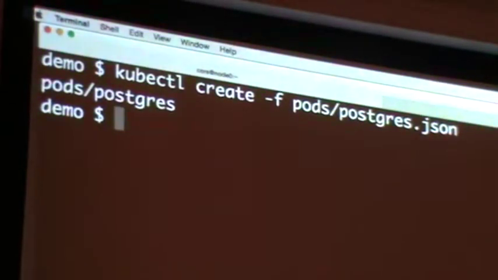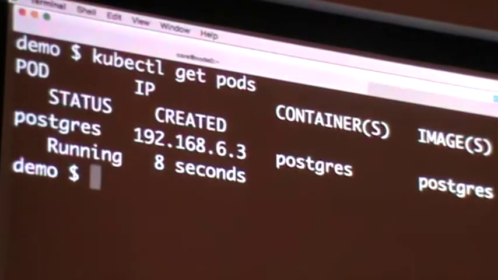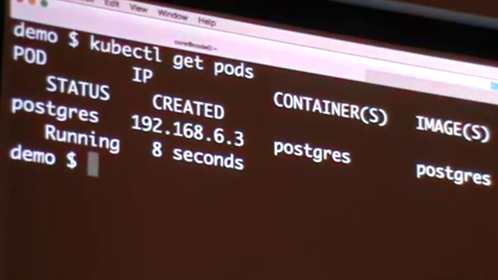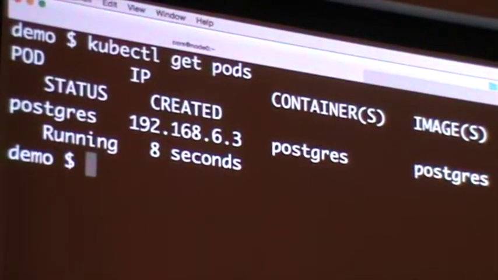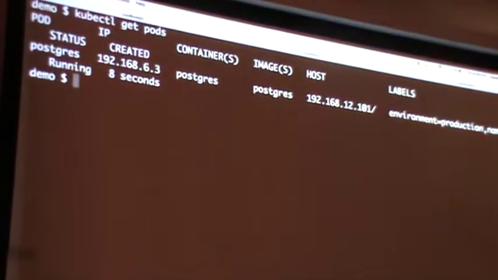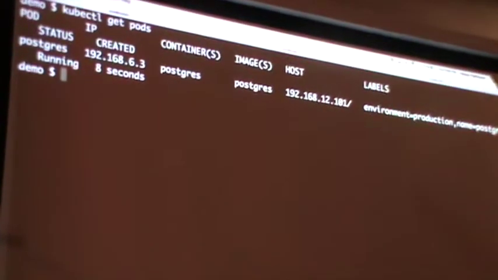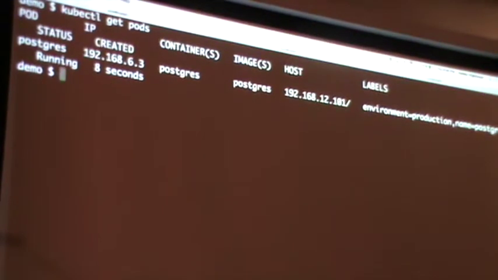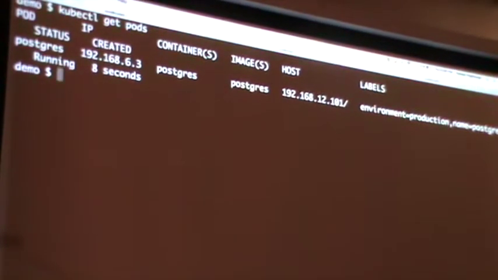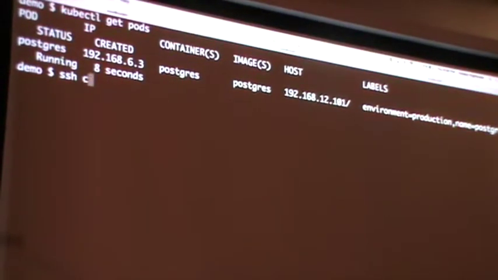All right, so now if we look at this, we should have a container running. Get pods. So now we have this container running, and it got scheduled to this host. So now it's running on that host, and it has that IP address. So I can actually interact with that container's IP right now from my laptop. But in the Kubernetes model, we tend not to do that. So now that this thing is up and running, let's look at how Kubernetes manages the networking there.